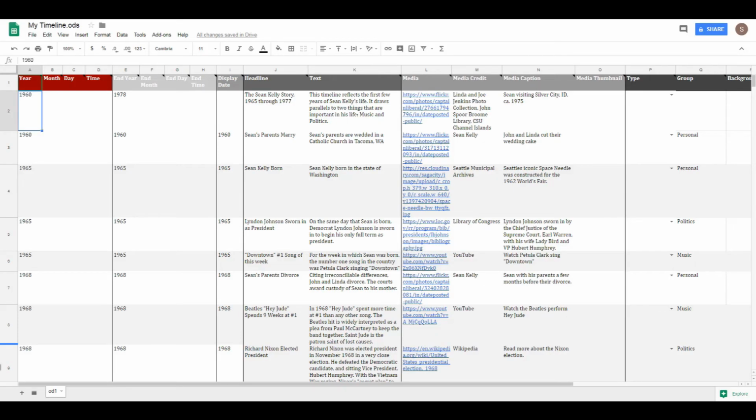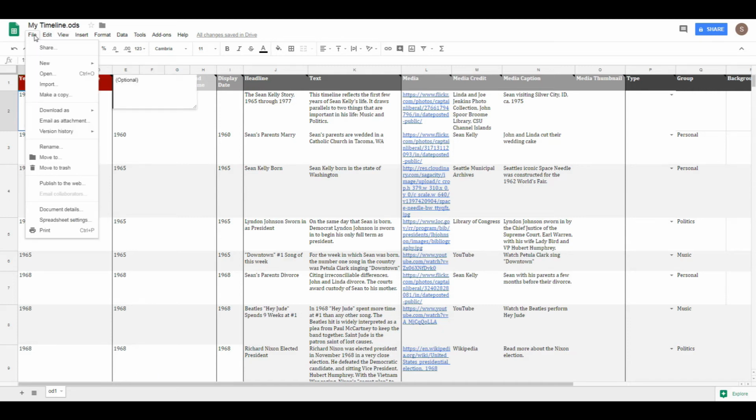Let's look at a completed timeline to get a sense of what a timeline is going to look like and how the spreadsheet is operating behind the timeline. So on the screen right now, you'll see my Google spreadsheet that I have created and I have published to the web. That's an important step, that publishing to the web, because if you don't do that, then the timeline program's not going to be able to find your material.